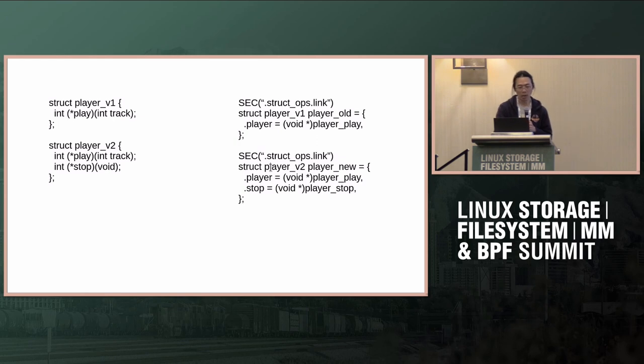Here is an example. You have implemented V1 and V2. So for example, before loading the program into the kernel, you just detect the current kernel version or feature and figure out if it's V1 and you load V1, or V2, and you load V2.